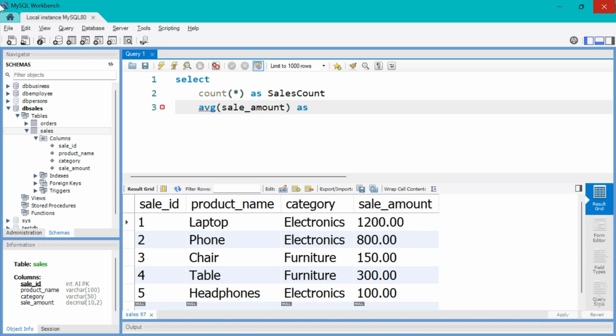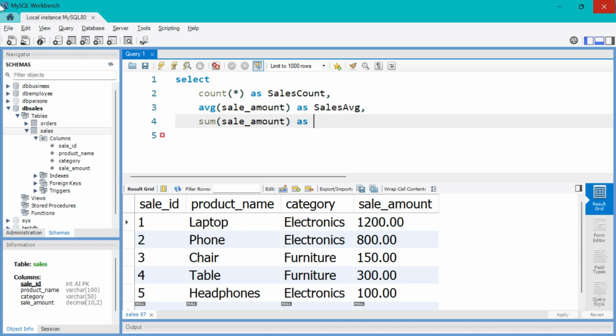Okay, as sales average, for example. Now when you write multiple lines here, ensure you use a comma, and comma, and let's say I would like to do sum. So sum sale_amount as sales_sum, for example. Okay, so these are the 3 things I want. Hit enter, backspace, and here I'm going to say from which table, sales table.